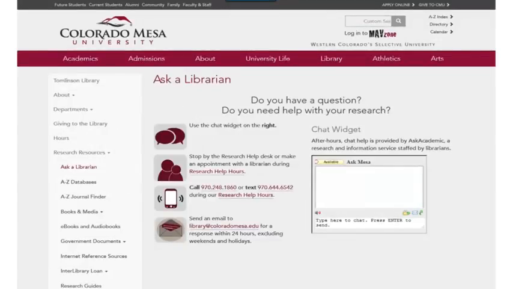Here is a page that we have. It's the Ask a Librarian page under Research Resources. It gives you a number of ways that you can chat with us or talk to us about your research and get some help. You can use the chat widget, over on the right here, and just chat in with us. We staff that. You can stop by the research desk, and we have research hours, open just about the same as the hours of the library. You can get in touch with us by phone or send us an email. A lot of different ways you can get in touch with us.